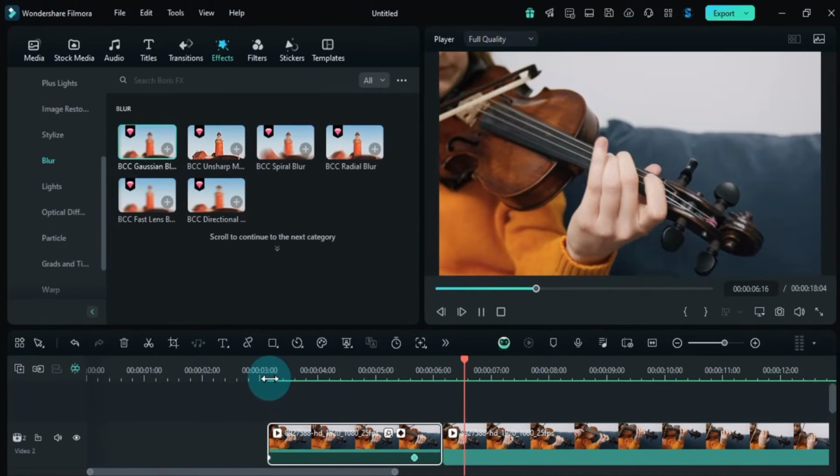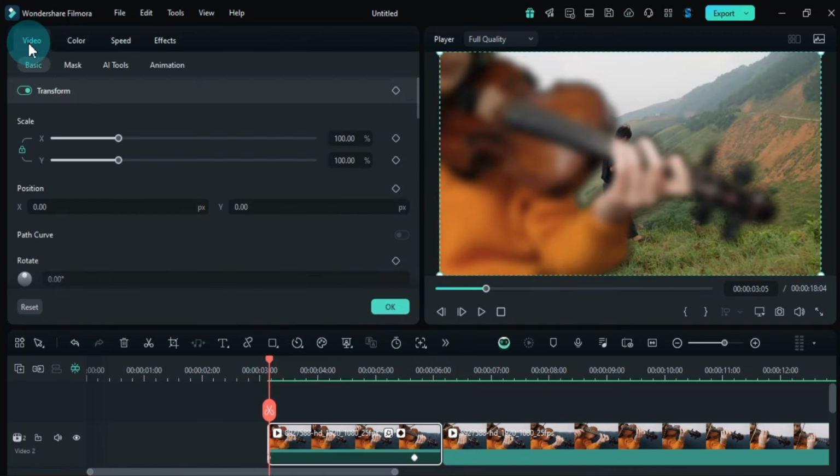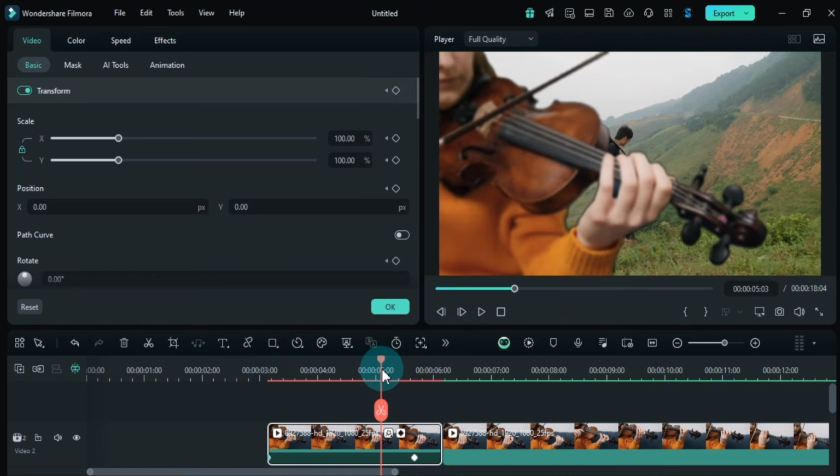But I'm not stopping there. I'm also adding a zoom out effect. To do this, I'll go to the video panel and add a keyframe in the transform tool at the start of the clip. I'll move the playhead a little further and add the second keyframe for the transform.